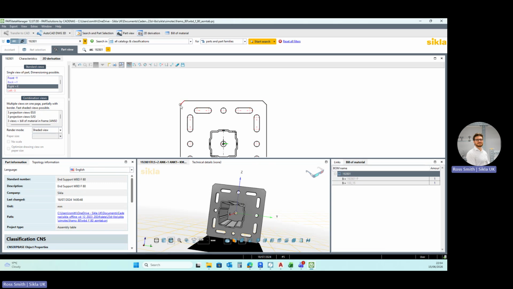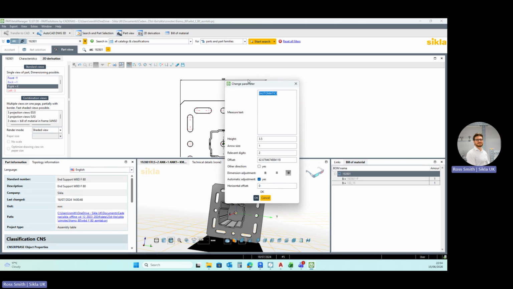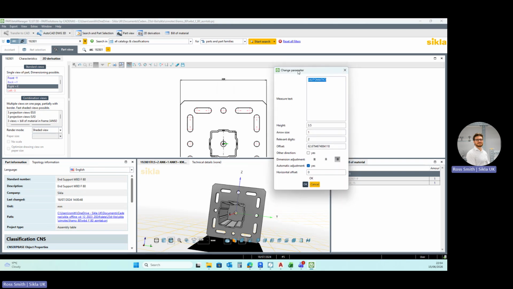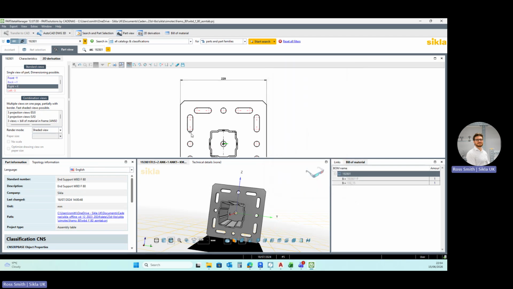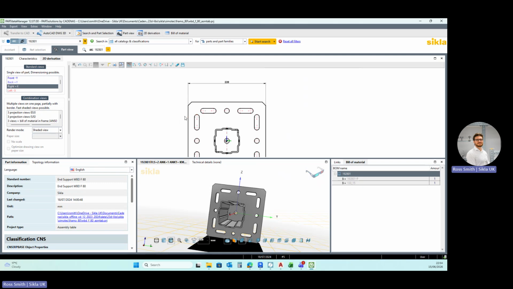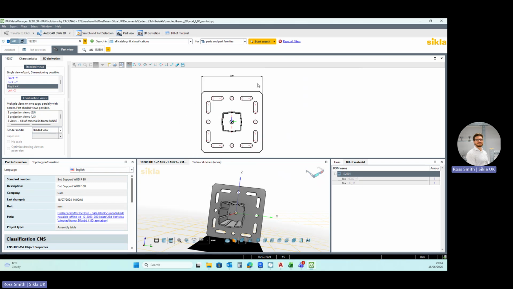So if I left click on this snap, left click on this snap, and drag out my dimension, left click to accept, this dimension is a little bit small. Let's say I just want to change that, make it a little bit larger, enter to accept, and we have a 220 dimension. We know this is 220 by 220 square.